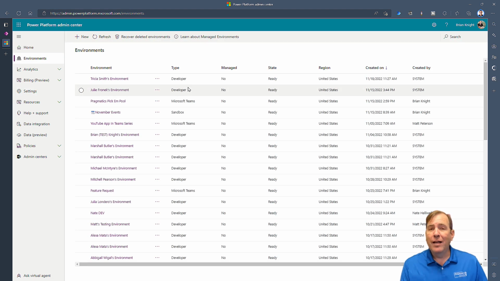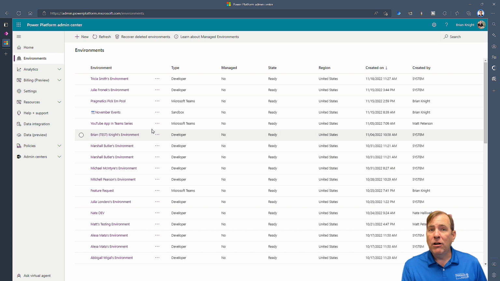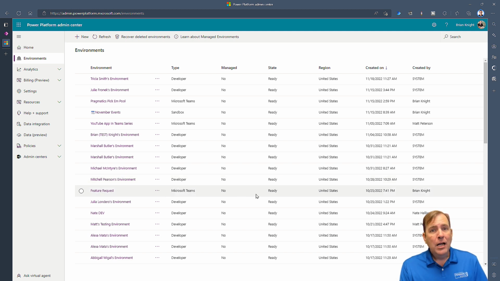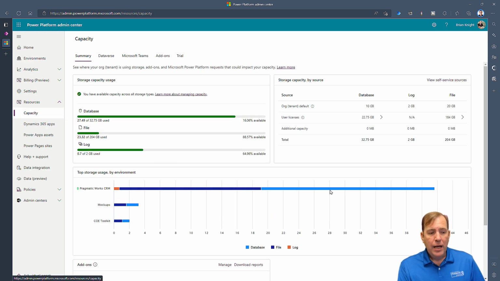Not only that, but an environment in Power Platform, you'll see environments right here. Environments are used as almost like a server inside the Power Platform ecosystem. And by default, anybody can create one of these. Anytime somebody creates one of these, it costs your organization 1 gig of Dataverse space. You can find out how much space you have in Dataverse over here under Resources and Capacity. So we want to make sure that we prevent people that are not administrators from creating these.